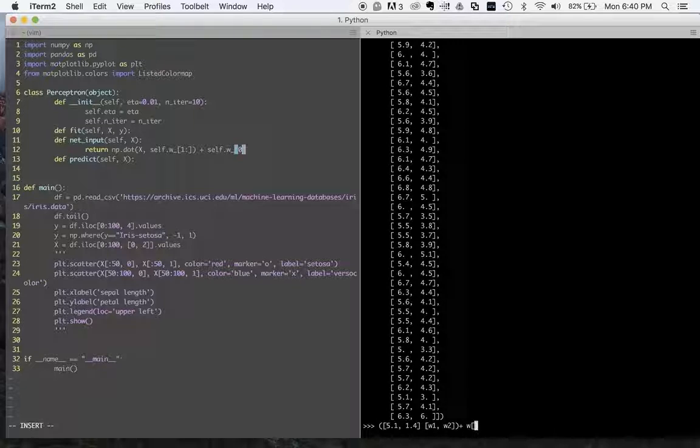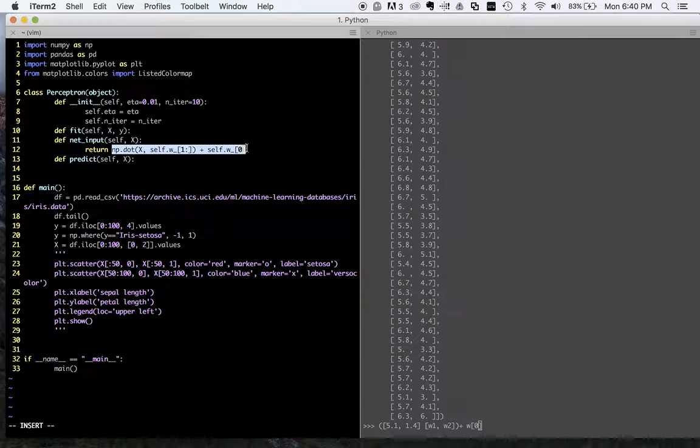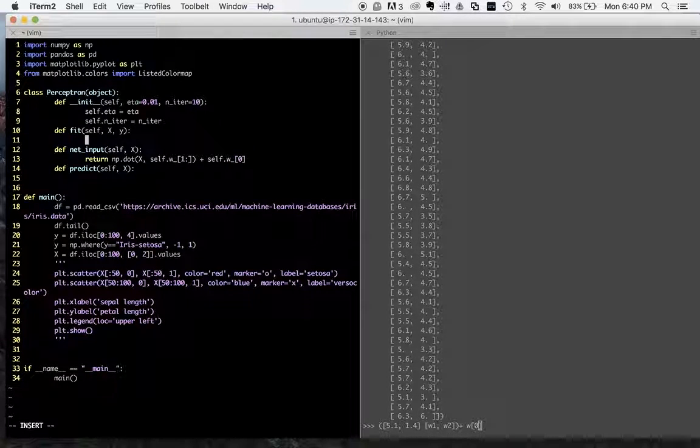Now again, this is actually for a single sample, right? But if you have, say, 100 samples, you can make a single dot product on matrices to make the multiplication much quicker. All right, let's go to the fit part.